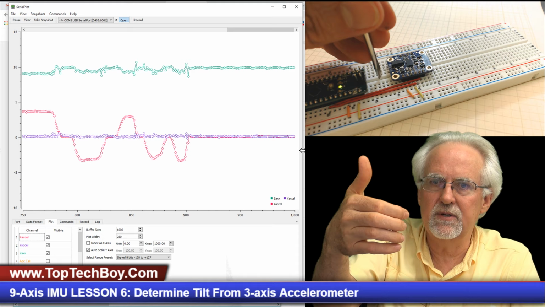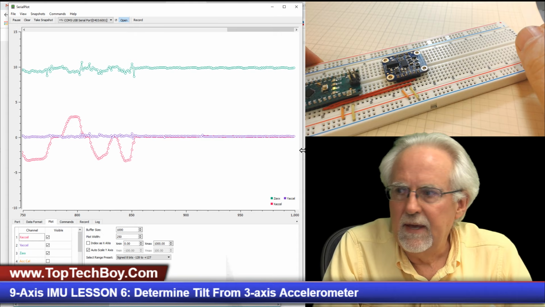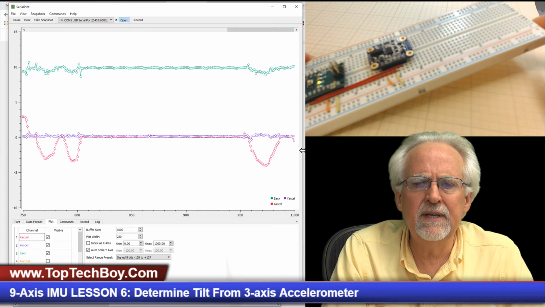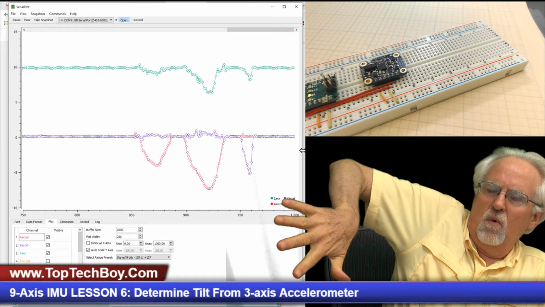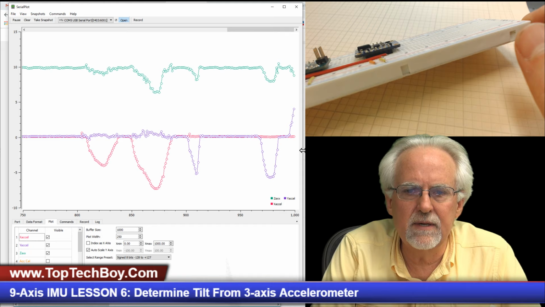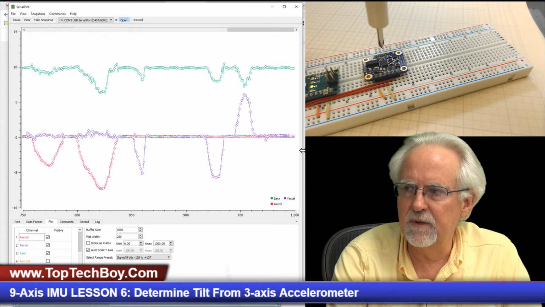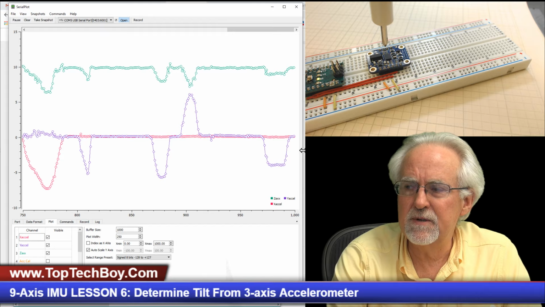Okay, so if you look at this, I can see by looking at that red that it is tilting in the X direction. And then if I tilt it this way, imagine you're in your Jeep going over a rock and you're rolling, I can see that in the Y acceleration. Because again, it is affecting the angle. The gravitational vector is always coming straight down, but how that gravitational vector intersects with those accelerometers changes based on the tilt.